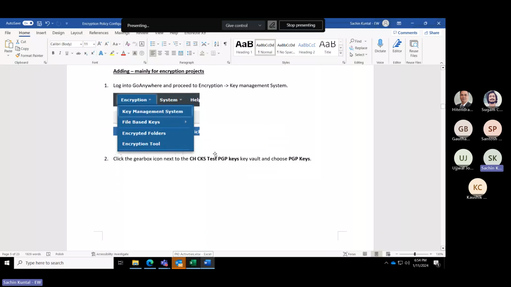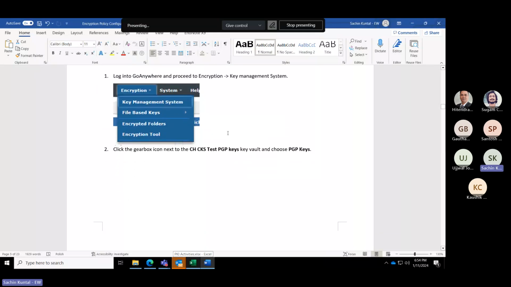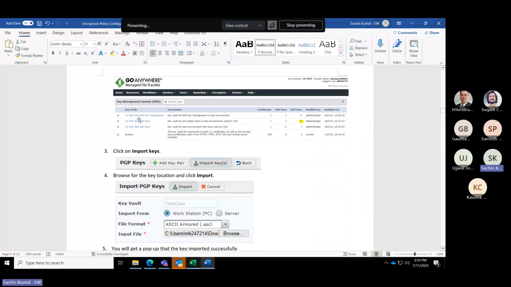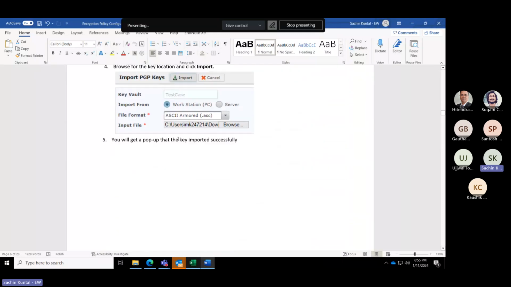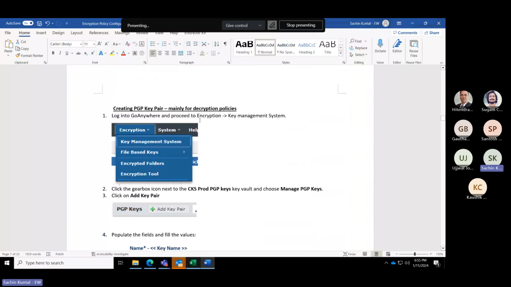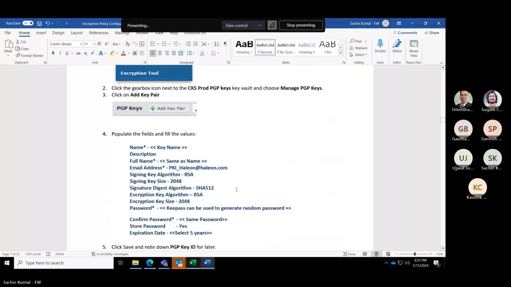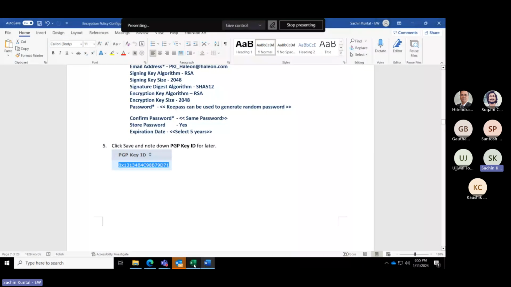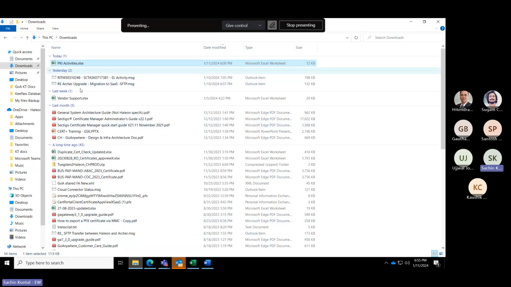We have highlighted all the snapshots over here along with the steps. Go to encryption key management system, click on this vault, go to PGP keys, click on import keys and select the file, the public key file shared by the user, and it will be imported. And in case of creating a key pair, these are the steps. Once that is created, we update the details in our EL sheet.